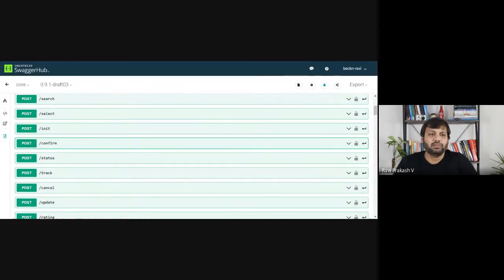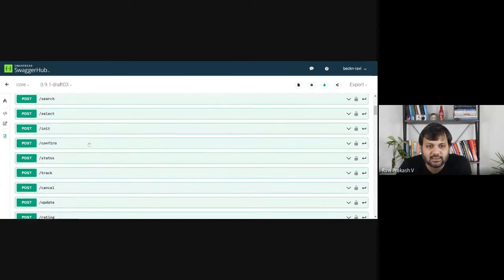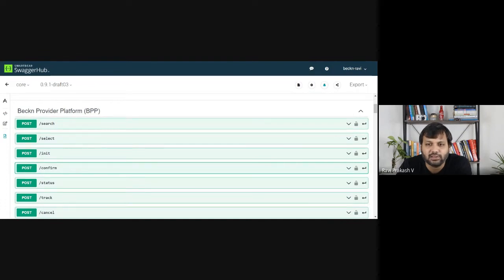In Beckn, every commerce transaction is divided into 4 stages: discovery, ordering, fulfillment, and post-fulfillment. And as I mentioned, there is a specific set of APIs associated with each stage of the order lifecycle. Which means there are some APIs which are just used for discovery, some used for ordering, a bunch of APIs used for fulfillment, and some used for post-fulfillment. What you see in front of you is a list of all the APIs that must be implemented by every network participant on the network.